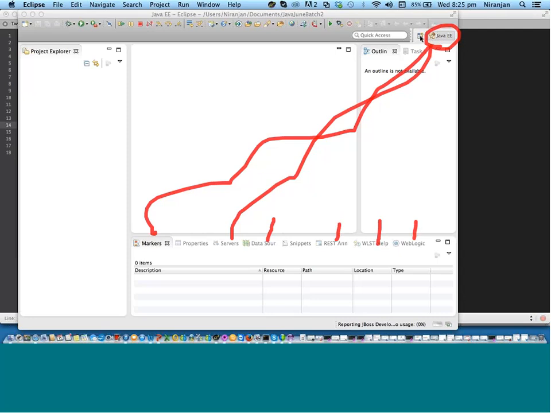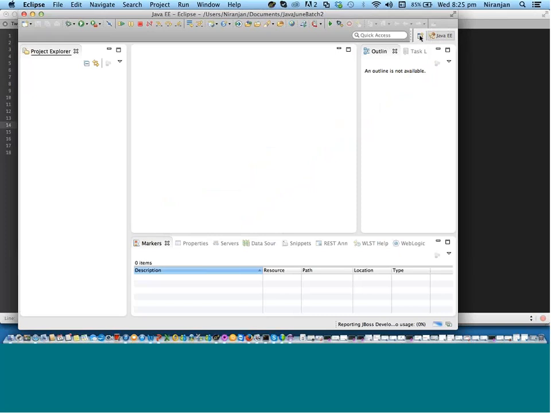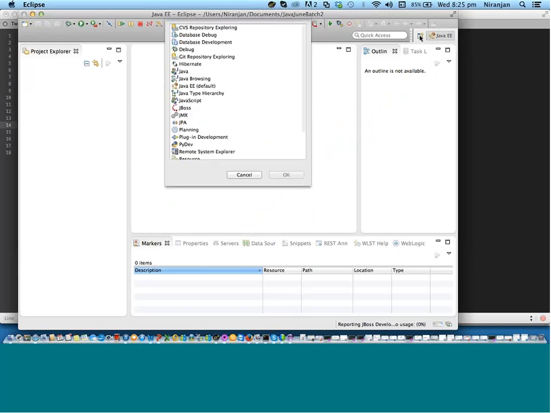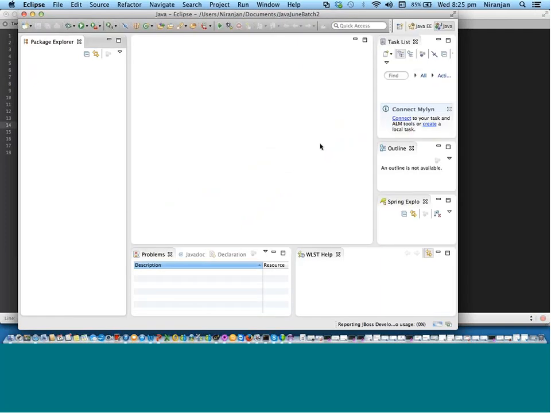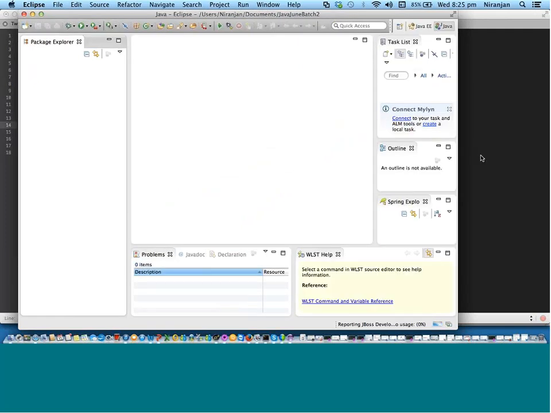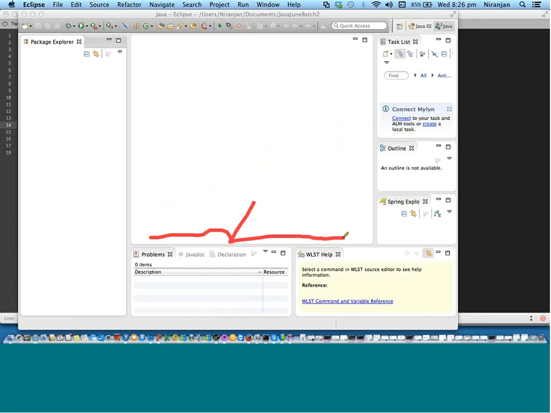Now if I have to change the perspective, what do I need to do? I will just go here and select perspective. Now let me take the core Java perspective. Click on OK. Now you see, the minute you load the core Java perspective, are you able to see the server down in the tool part? Are you able to see server anywhere here? No, right? Okay.